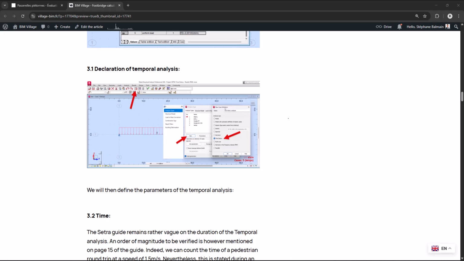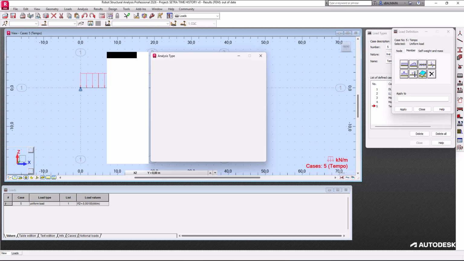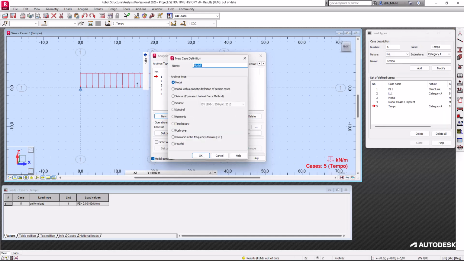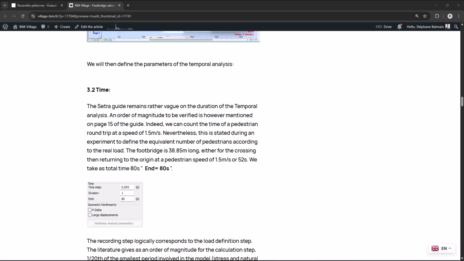I will define my time history analysis. So here I go there and create a new time history analysis. At first I will set the time. Given the length of the bridge, I take an average speed, which gives me a duration, and I increase it a little bit to find the value. It was written in the regulation, not exactly like that, but that was the spirit.